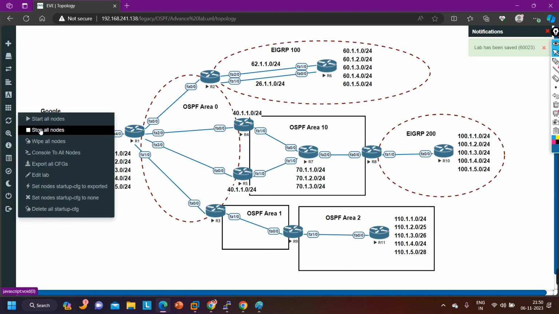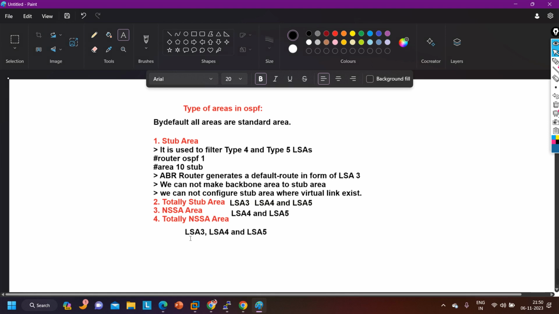Can I turn it off? Jay, can you open that notepad, that areas, type of area? Yes.